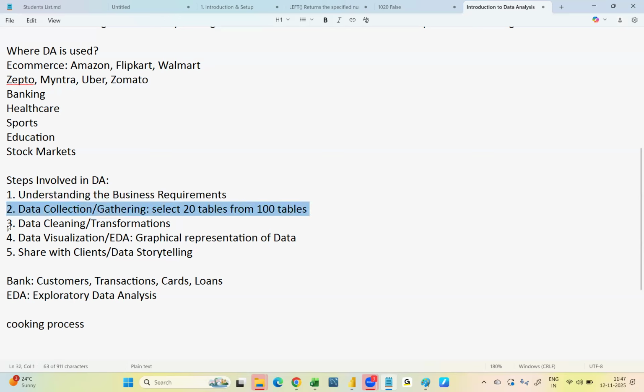And once you have brought your ingredients, you're going to clean them. You're going to wash them first. The tomatoes you brought, onions you brought, or meat you have brought, you would first of all clean that. After that, you're also going to do transformations. In the sense, the big size onion, you're going to cut it and make it into small pieces. That is what you're going to call transforming that big size onion to small size onion.